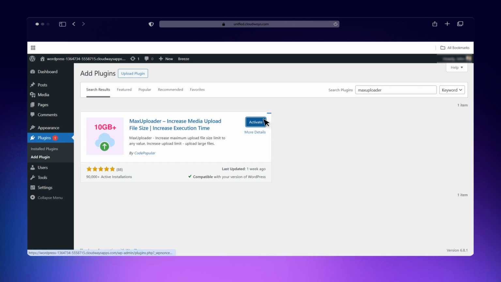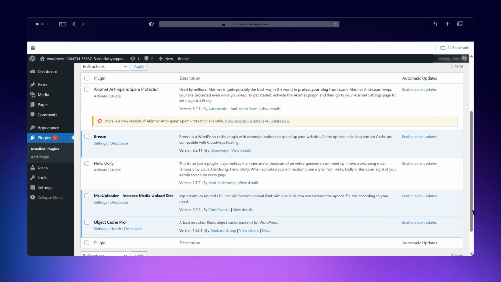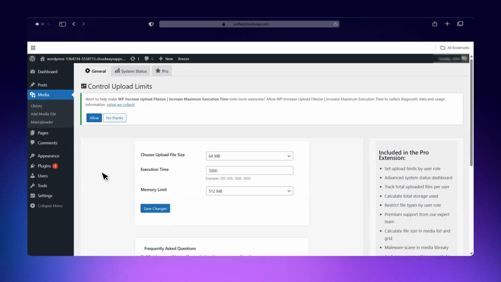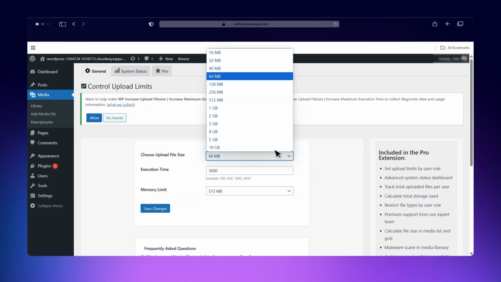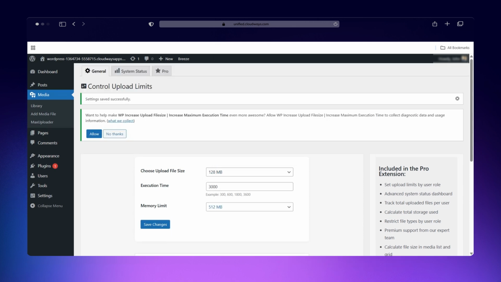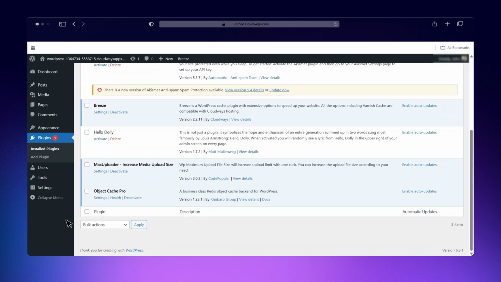then activate. After activation, go to the plugin settings page. Choose your desired upload file size from the drop-down menu and click Save Changes. Your new upload limit is now set. No code, no config files, just a few clicks. If you ever need to change it again, just revisit the plugin settings.